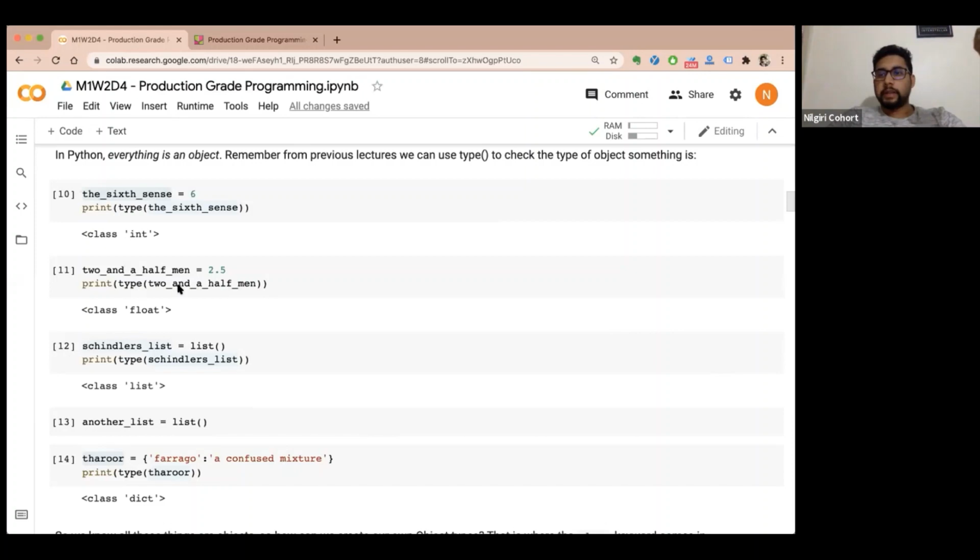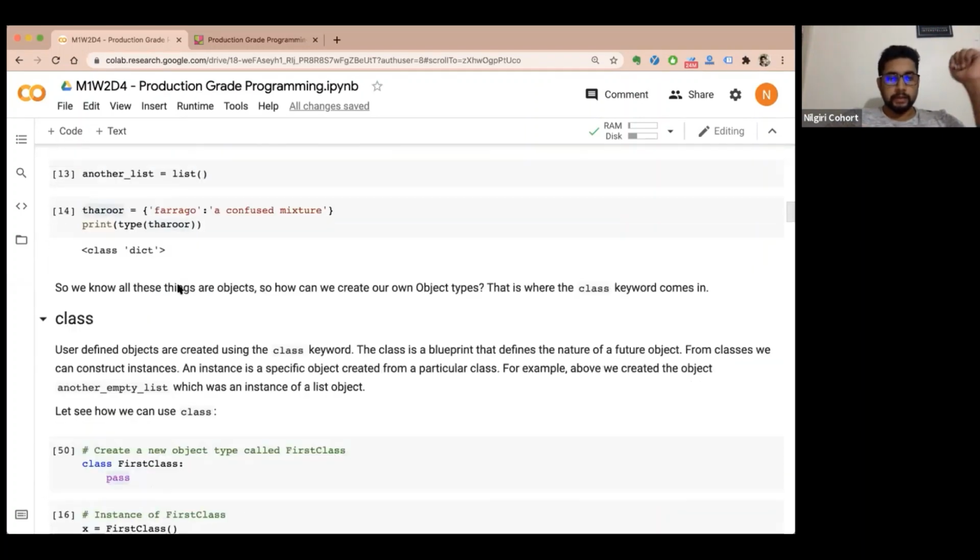So integer is one type, and then you have floats, booleans, lists, dictionaries, tuples. All of these constructs are defined internally, right? So you went ahead and played around with that. Now, how do you define your own type of classes? This is how you define it, right?